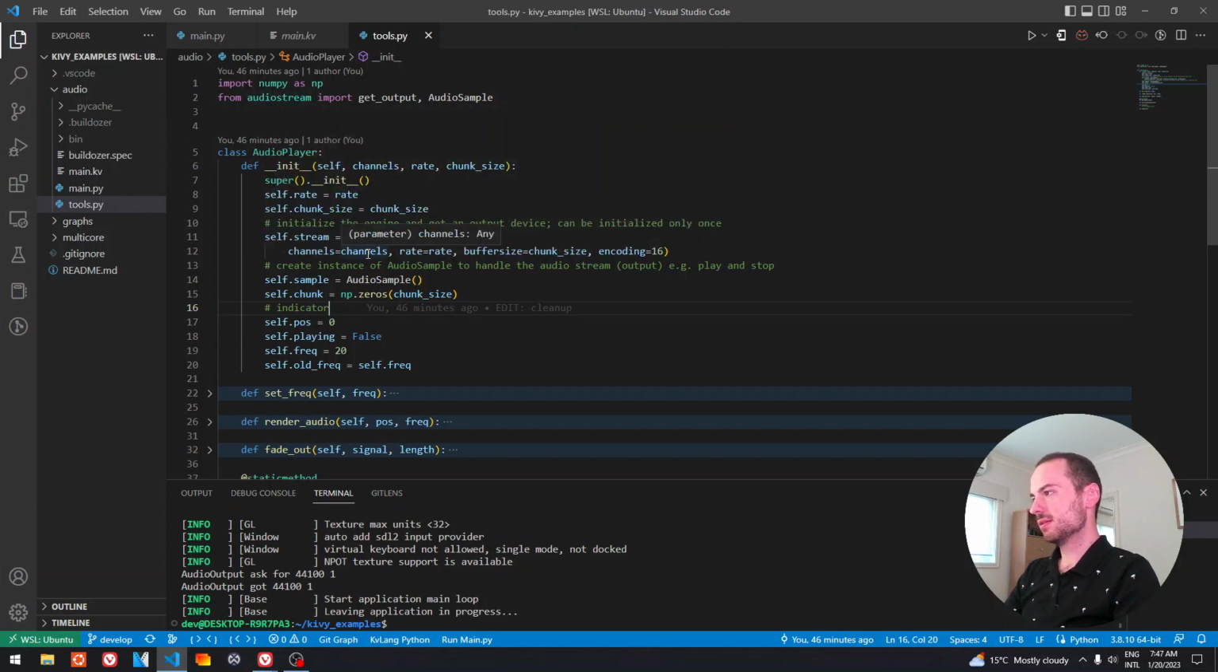There we set the amount of channels, the sampling rate, the buffer size, which is basically the chunk size, and also the encoding, which can be, I think, 16 or 8. This function then returns our current used output device. It can be initialized only once, and if you want to make changes to a parameter, like changing the sampling rate, you have to restart your program.